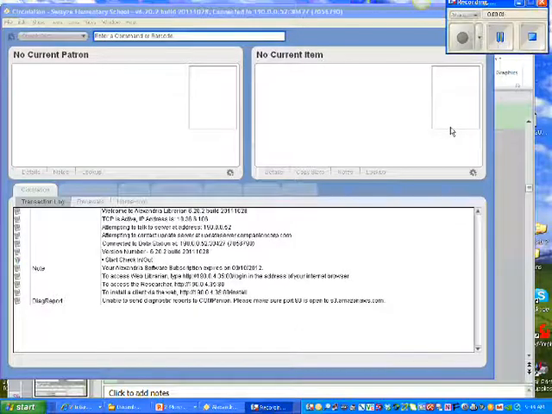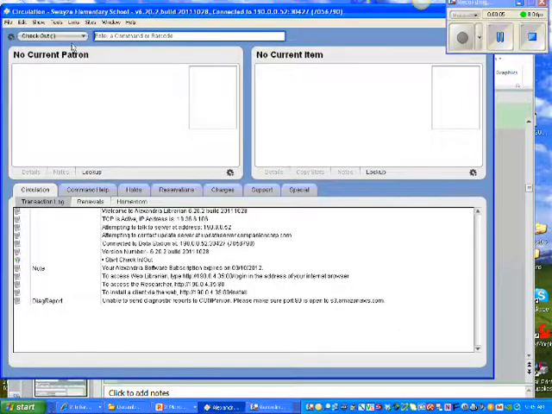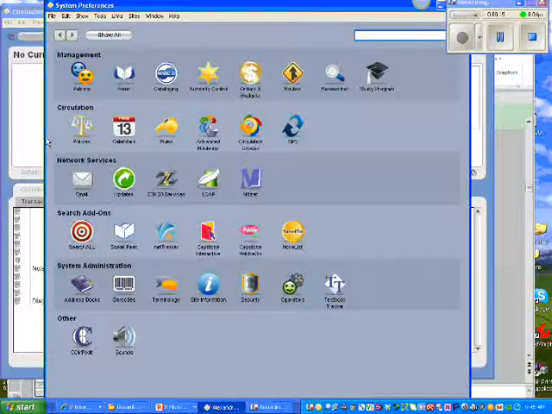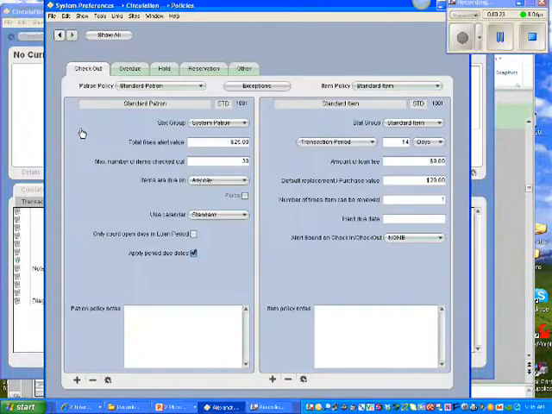This session is on Alexandria policies. To check your policies, the first thing you do is have your circulation screen open. From there, you go to Edit, down to System Preferences, and when you see the System Preferences screen, you look at the line that says Circulation and you click Policies. This is going to show you in this screen both your patron policies and your item policies.